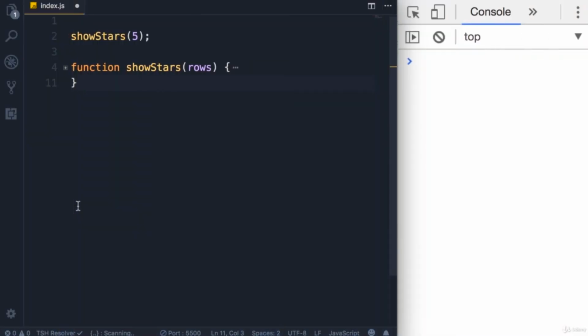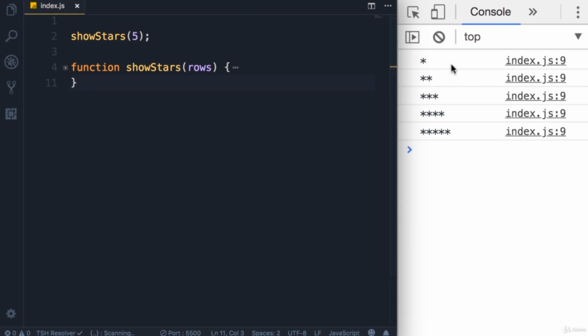This exercise is a very popular exercise for junior programmers. So we have this function, show stars, with a parameter called rows. So when we call this function and pass 5, see what we get on the console. We get 5 rows. In each row, we have a star, and the number of stars in that row depends on the row we are in. So in the first row, we have 1 star. In the second row, we have 2 stars, and so on.